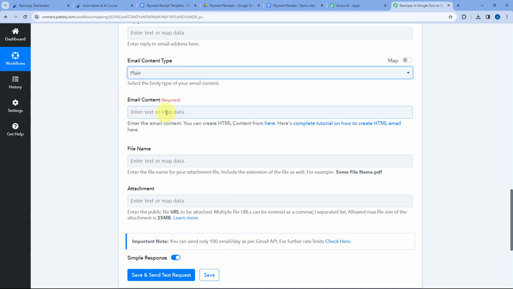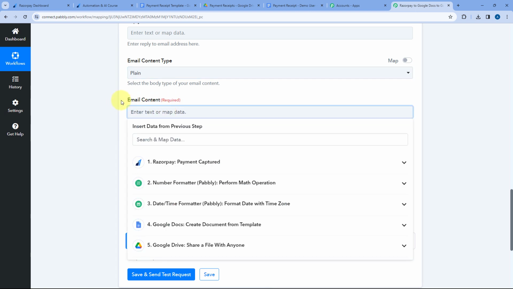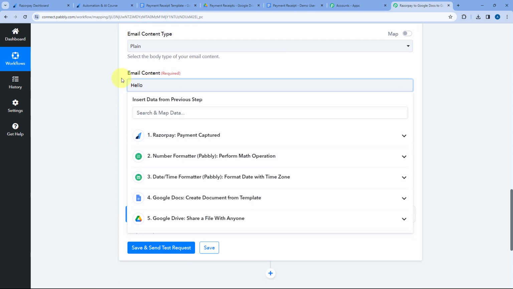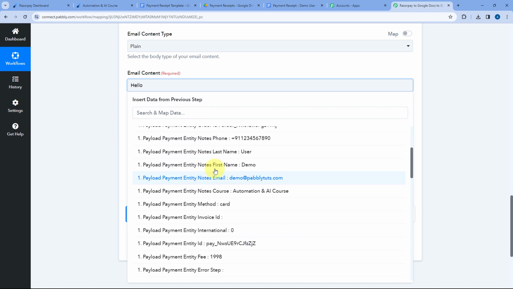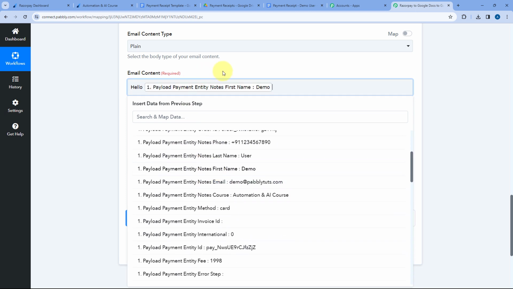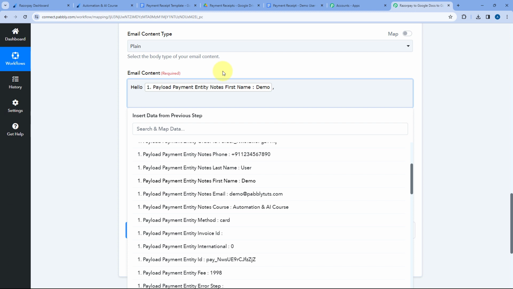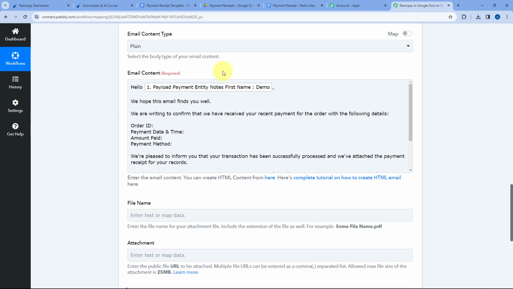Then it is asking us email content, that what will be the body of the email. So I want my body of the email to be hello, and after hello, I want to mention the name of the customer to whom we are sending the email. So from Razorpay responses, we are going to select the response of the first name and map it. Then I want my email to be, okay, so this is the kind of email body I want to send. Hello, and then I want to mention the name of the customer to whom we are sending the email. We hope this email finds you well.